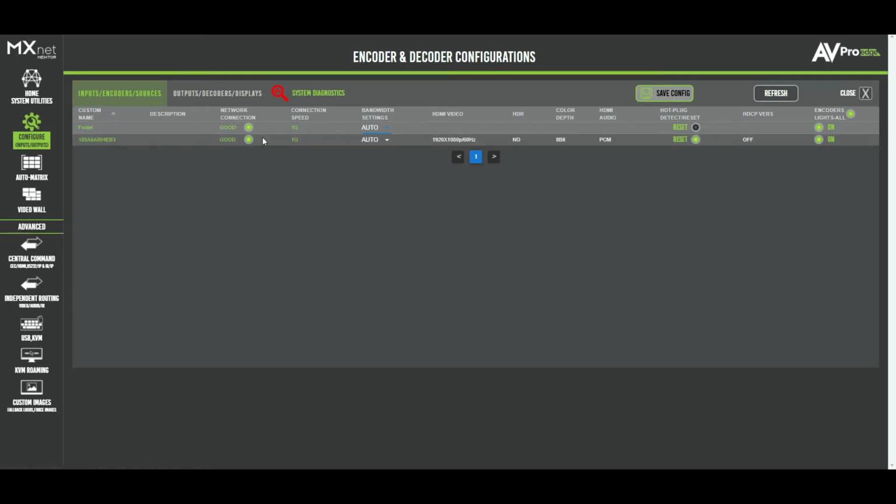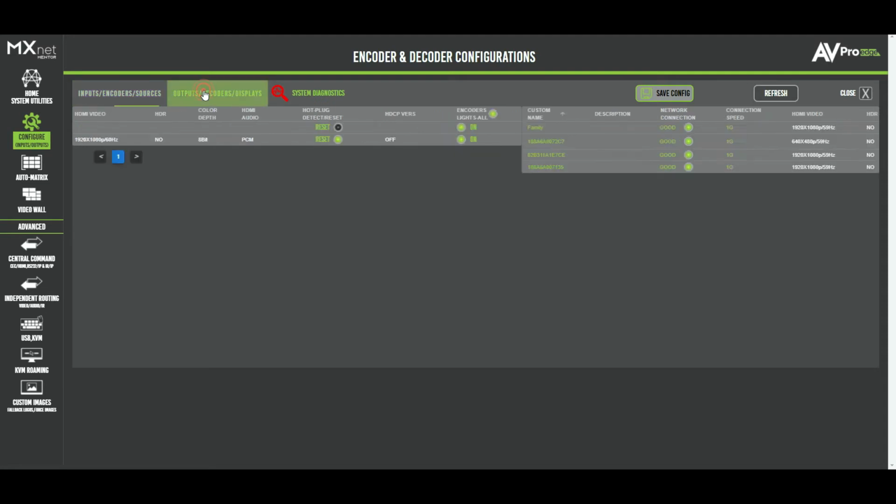Now, the one that hasn't rebooted, you'll notice here that we've got 1920 by 1080. That's the HDMI video source coming into that unit. It's running no HDR, 8-bit, 2-channel PCM. We can do hot plug detection here, which is really kind of cool. This is kind of a reset. So instead of having to get into a rack and pull cables out and replug them back in for sync and things like that, you can actually do it via this particular software, which is wonderful. And then you have, if HDCP is there as well, and then your encoder lights on your encoders and decoders all the same.